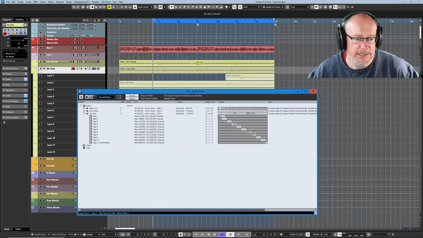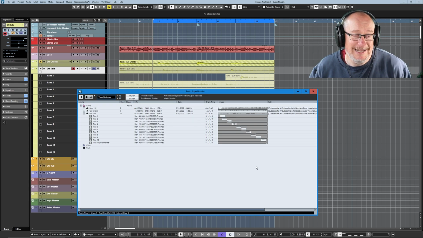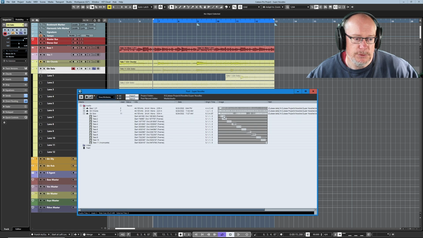For the most part, you can see that all of the takes are perfectly happy, but take one is a bit weird because we've got quite a large overlap between take one and take two. Well, I don't have two bodies. I couldn't play two guitars at the same time. So why are we seeing two different takes overlapping each other? There's a bit of a mystery there that I hope to solve today.